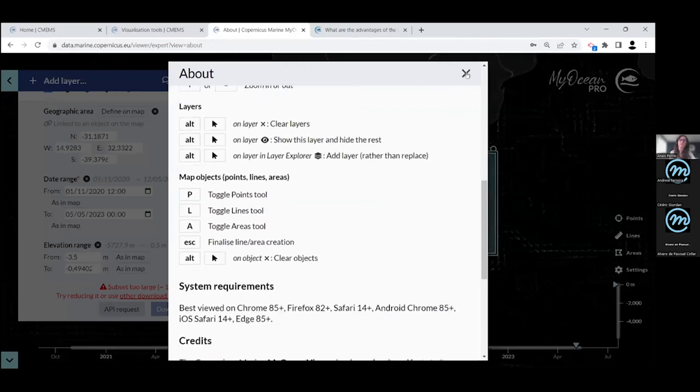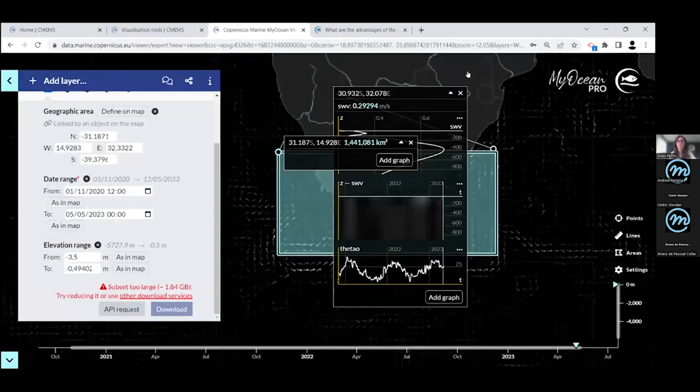Don't forget that we have some articles available on our Help Center concerning the MyOcean viewer, but not only. The user support team is nevertheless here to answer your questions and to help you if you encounter difficulties. Thank you.